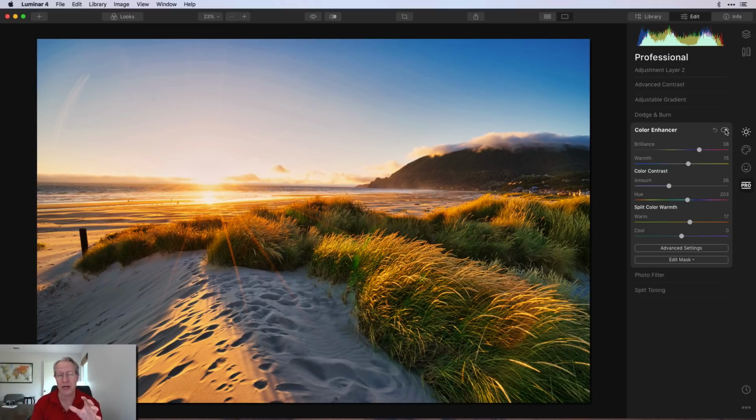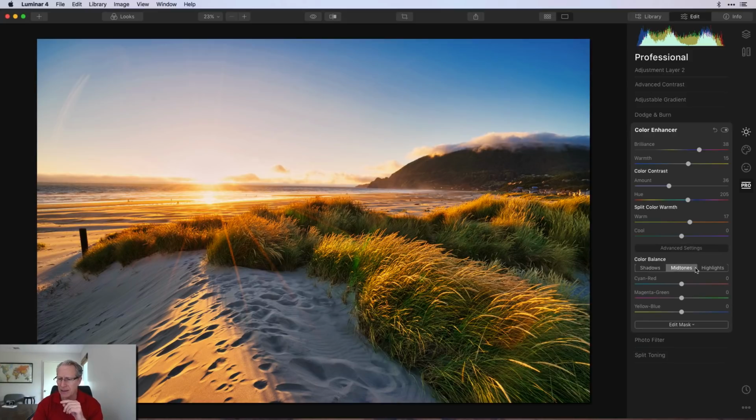It was kind of garish, kind of over the top, but I bumped up the brilliance and warmth. I added color contrast. This is a great tool. Because I selected something kind of in the blue realm, what that does is it makes the blue brighter and it makes the opposite to blue kind of darker. So I'm kind of darkening the gold, which is kind of what I'm going for, a richer, warmer look. Added some split color warmth, and I don't think I did anything down here.